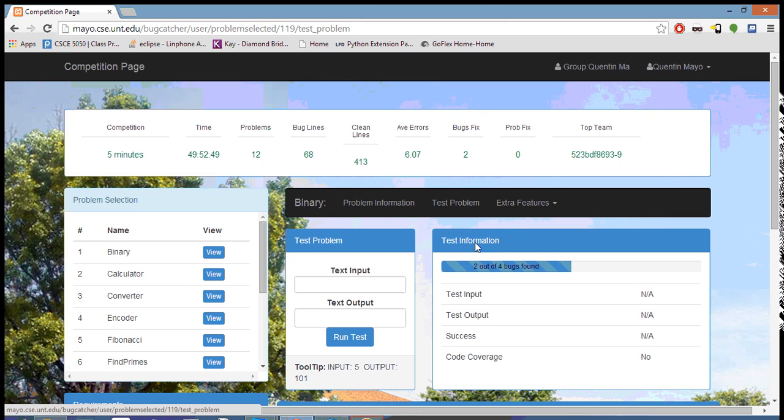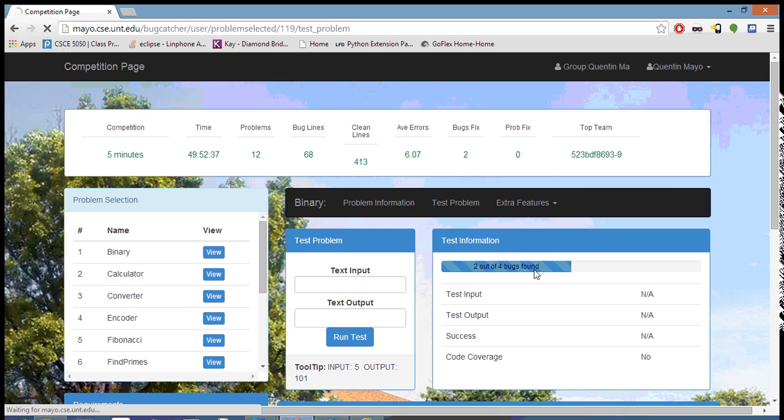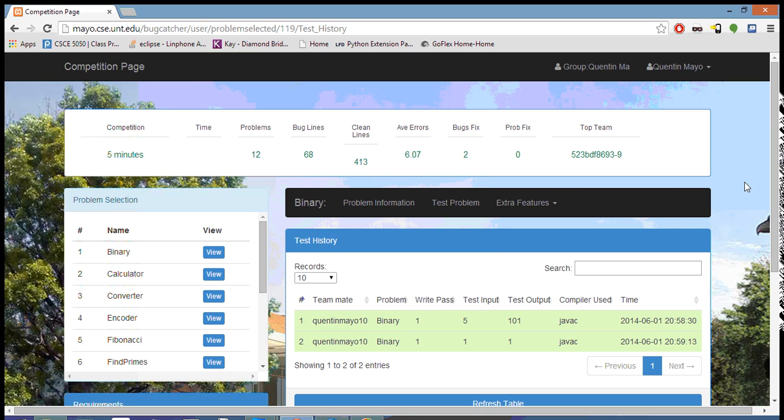But given this one, let's see, when it comes to running, it tells us how many bugs we have here. So it says we have 2 out of 4 bugs, and we can see our test input, our test output, success, and code coverage. In our test history, it gives us a comprehensive review of all the problems.